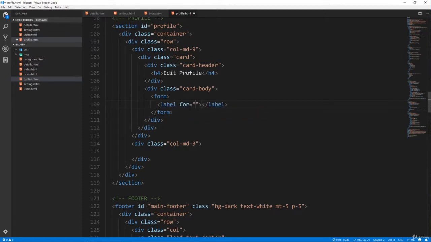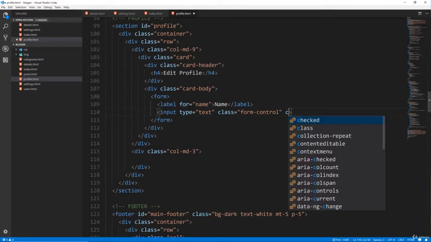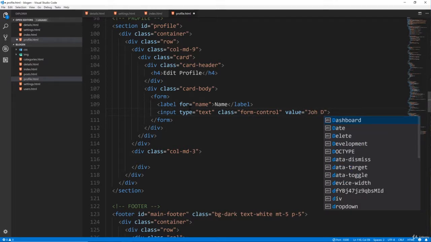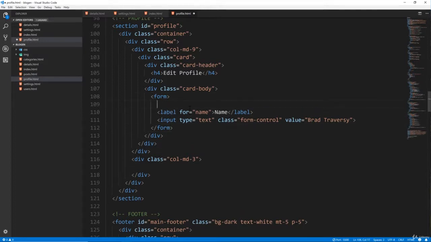So let's say label for name, input, form control, and let's put a value here. So we can put whatever. We'll just say John Doe. Actually, I'll put my name because in the navigation it says welcome Brad, but feel free to put whatever you want. Oh, I forgot to put this in a form group. So we just want to wrap these in a group.